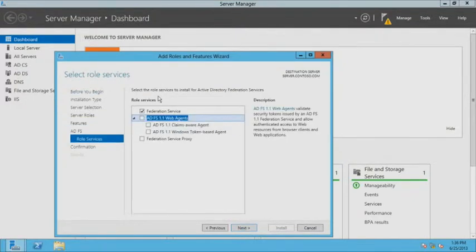We do have options. There are components to Federation Services we haven't talked about yet. In this case, we're just going to go ahead and install the Federation Service itself. We're not going to worry about the proxy or the web agents. We'll talk about them later. We're not actually going to implement them in any demos, but this is the screen where you would select to install those, where you're going to use them. And we'll cover that quickly later on.